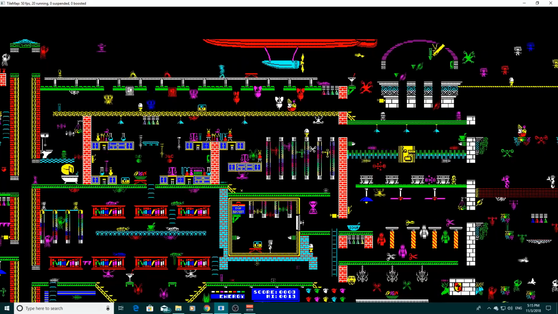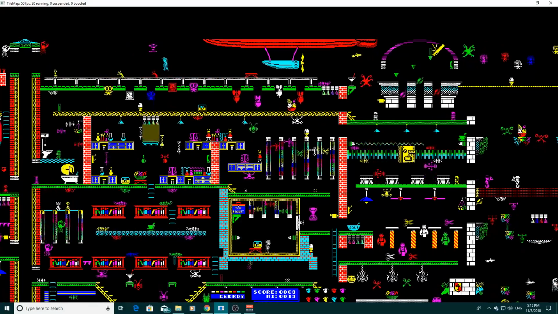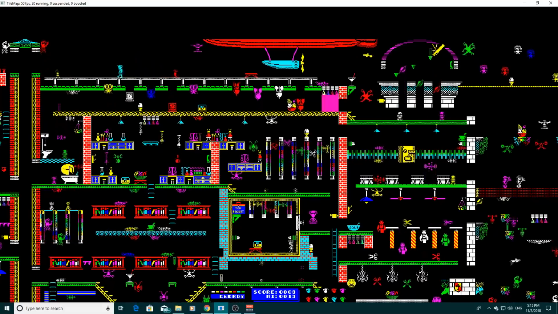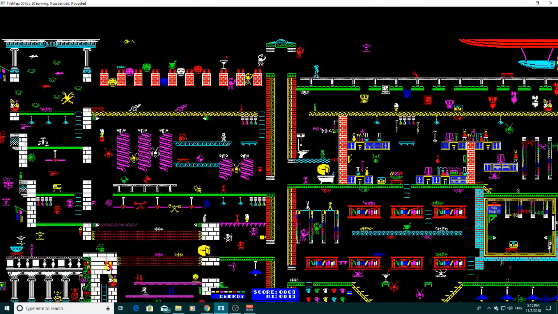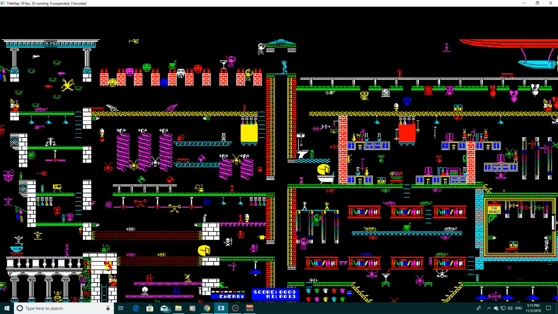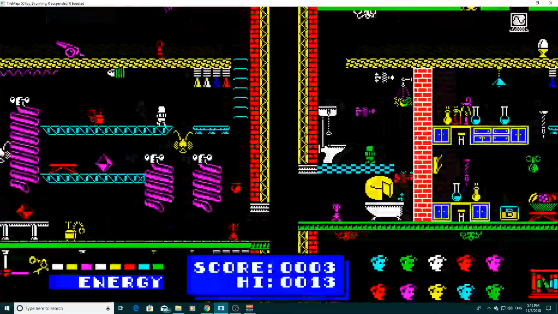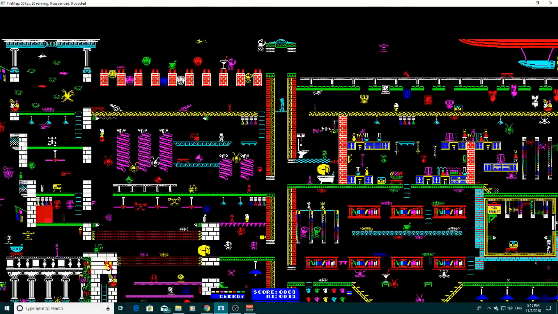So let's proceed. Watch out for these guys here. Ooh, ouch. Now it will move automatically if you go towards the edge of the screen. Here's the lift. Quite cool, as you can see. Zoom in and out, wait for the lift to take us down.